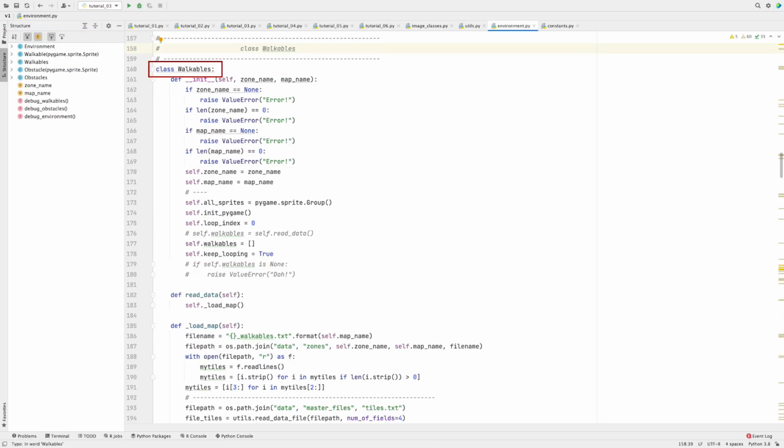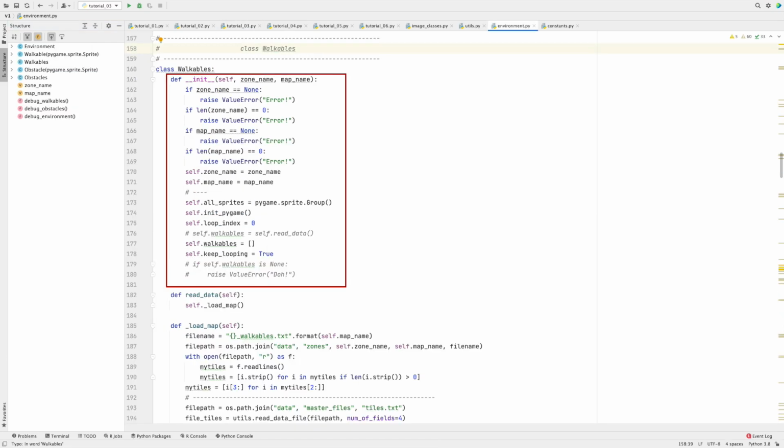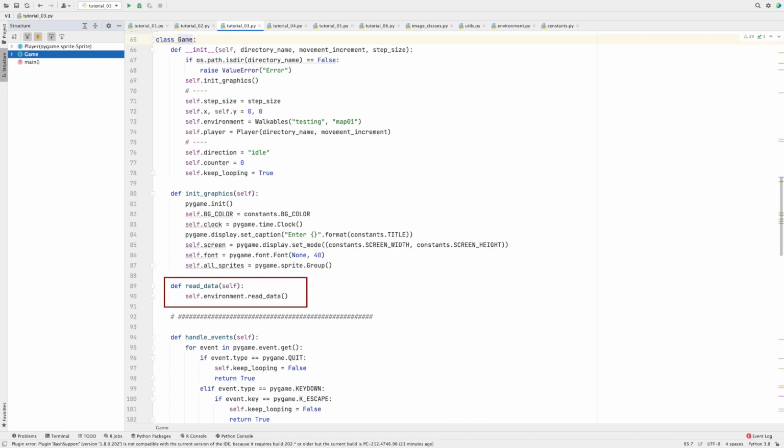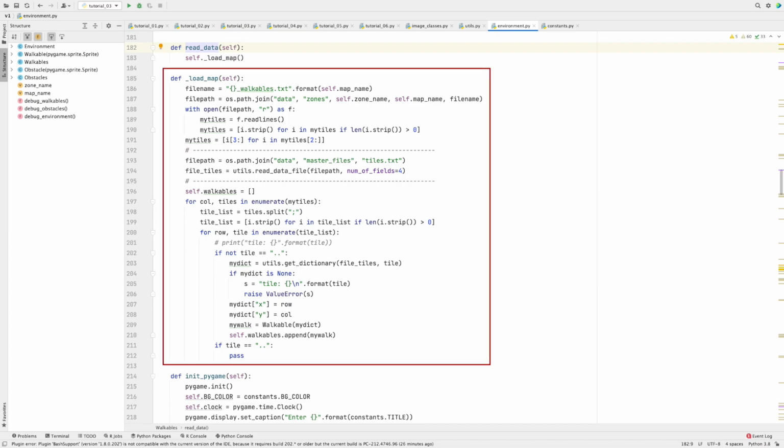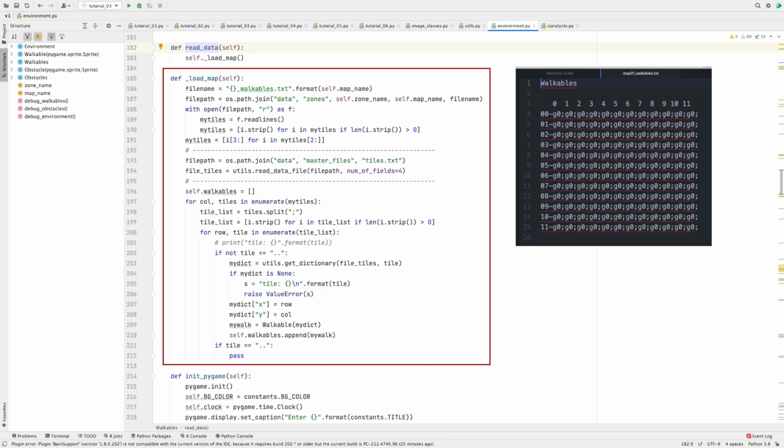Let's take a look at the Walkables class now. There is the initialization function, and here is the readData function in the game class, which calls the readData function in the Walkables class, and the code is up there on the screen. In order to read the Walkables class, all we have to do is call the appropriate readData function. As you can see, the function loadMap does what it says. It loads a map into memory, and I've put a picture of it on the screen.